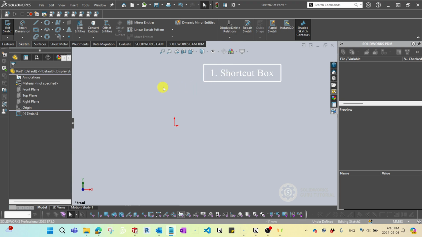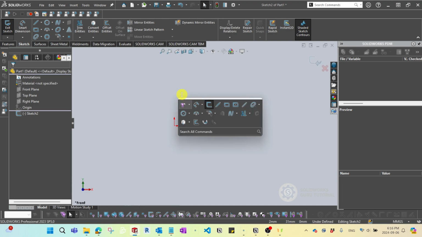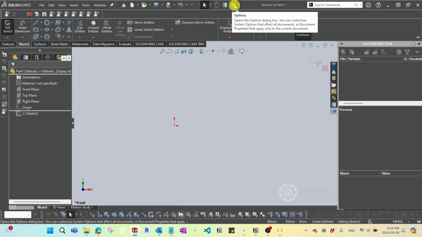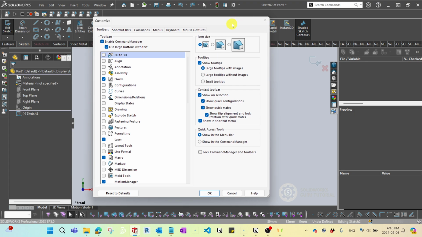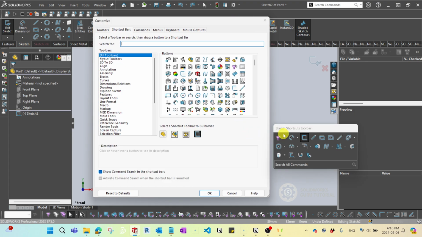So what's the shortcut box? By default, if you press the S keyboard button, it's going to show like this. The layout might look a little bit different from mine, but there's a way you can change the layout. Right beside there's an option. Click this down arrow, and then there will be an option, Customize Add-in. Click the Customize button, okay? And then on the top bar, go to Shortcut Bars, and you'll be able to see the shortcut box has been created.